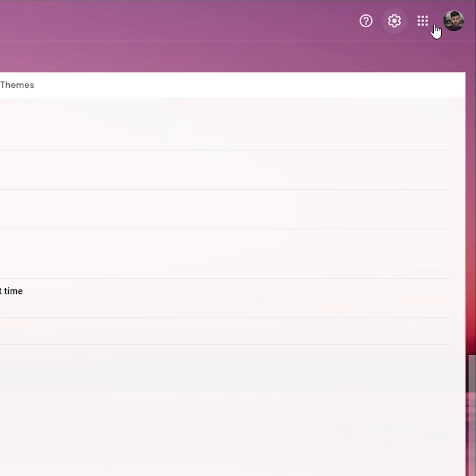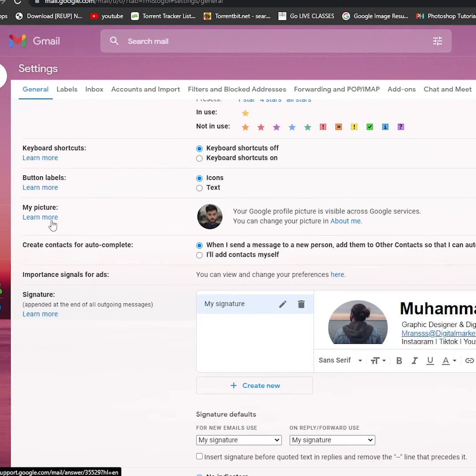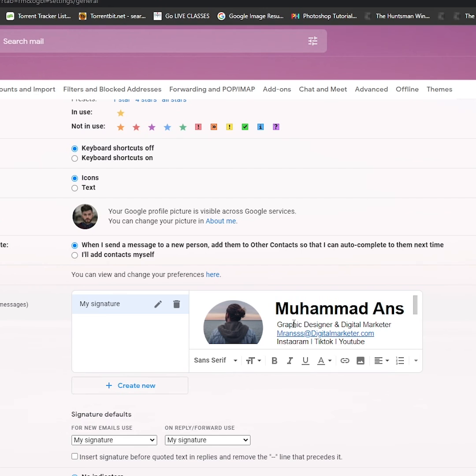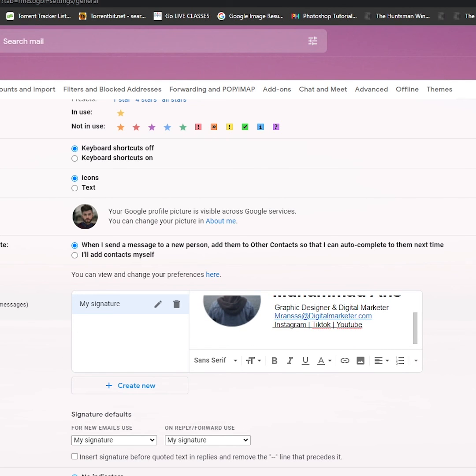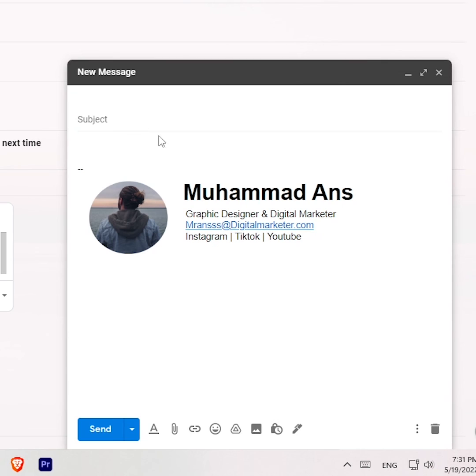Go to your Gmail settings. So click that icon, scroll all the way down till you get the signature. Then create a new one and paste it in here. Just like that. There it is. And next time you compose an email, it's right there and all these links are clickable. So that's how you make the perfect email signature.